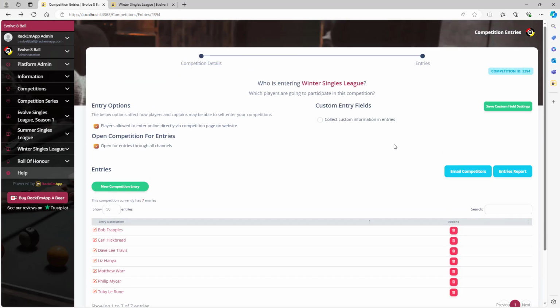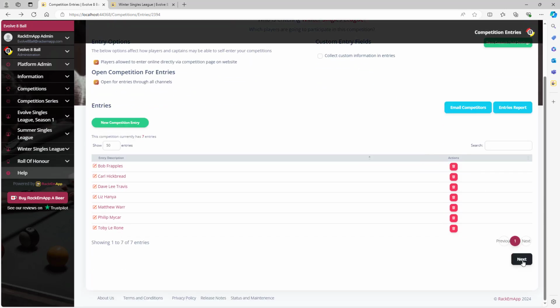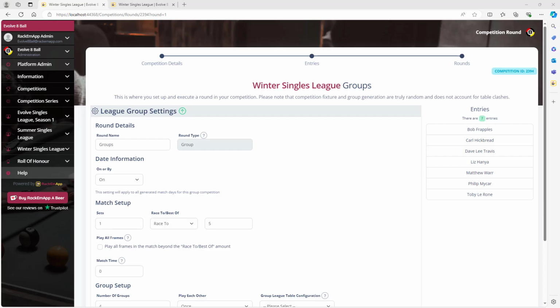When I have all of my players entered, I can press the next button and I can start setting up my round. This screen is where you set up all of your league groups. It is just like a competition round, so you have the ability to give it a round name, which I've called groups here, but this is because some singles leagues then have perhaps a playoff, or the final singles league placings might then contribute to a seeded competition knockout. So that's why this is still a competition round.